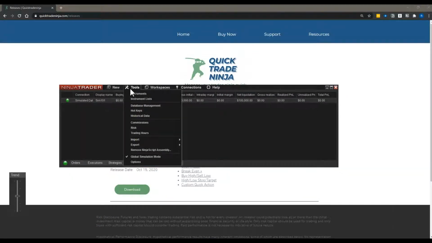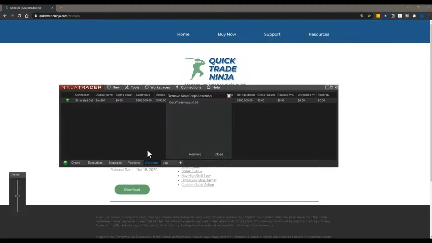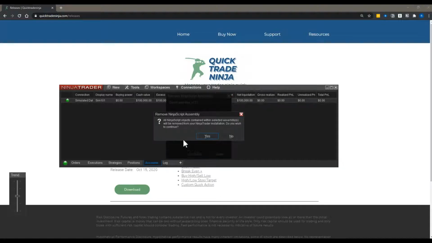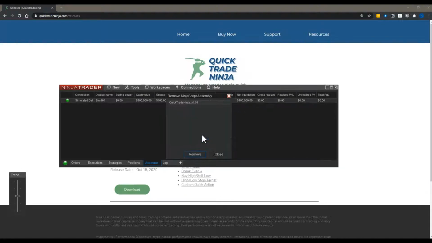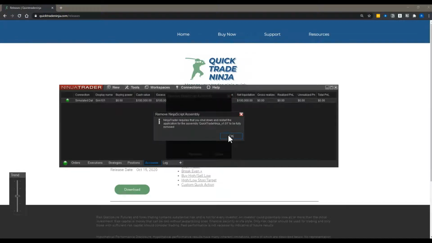You want to go to Tools and go first. You want to remove the NinjaScript assembly. So this will remove the old version. So you click on Remove NinjaScript assembly. You'll find QuickTradeNinja here, your previous version. Click Remove. It'll ask you to confirm and give it just a few seconds. And this will remove QuickTradeNinja from NinjaTrader.